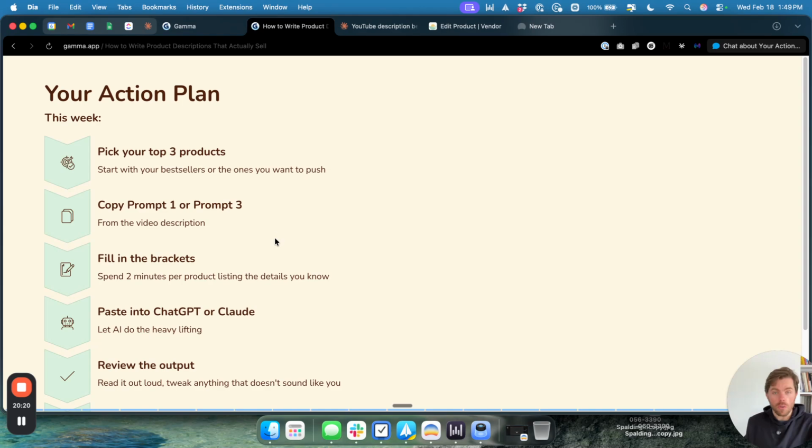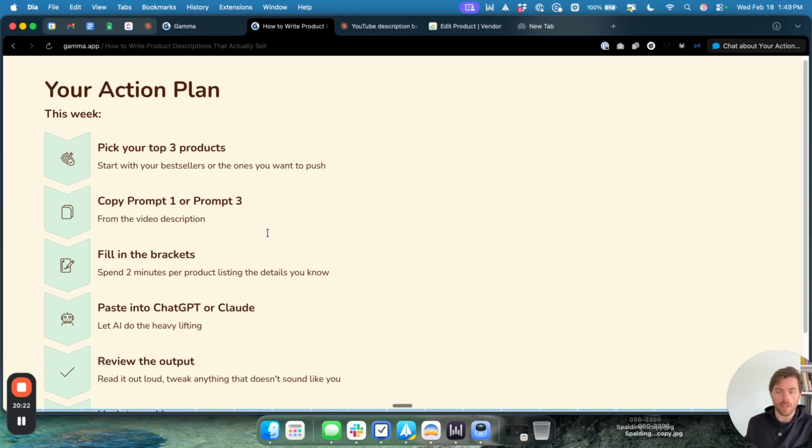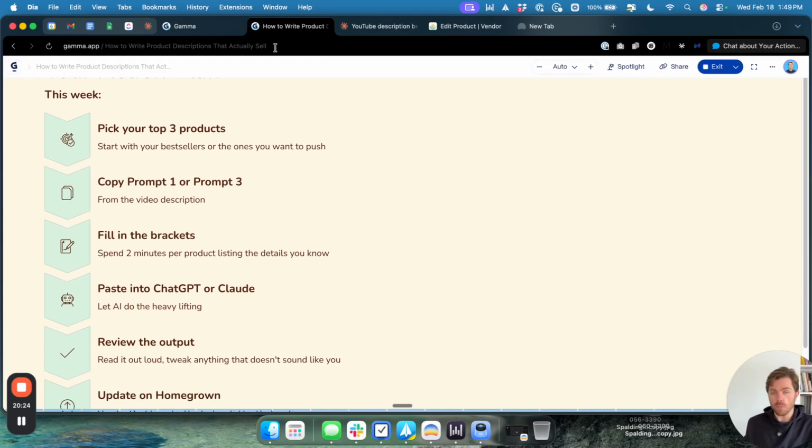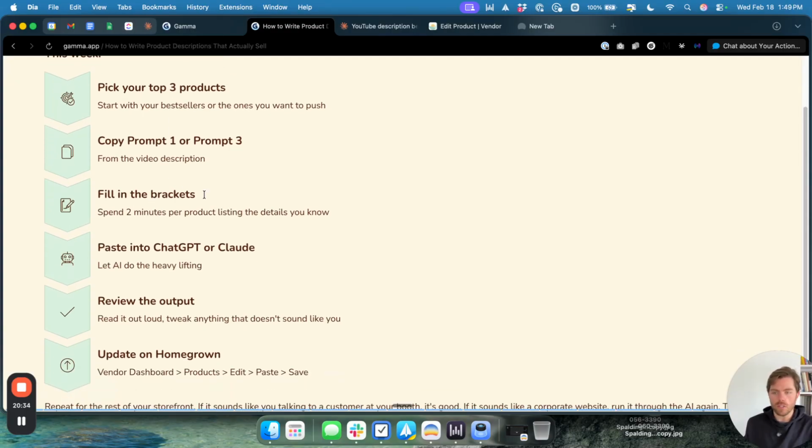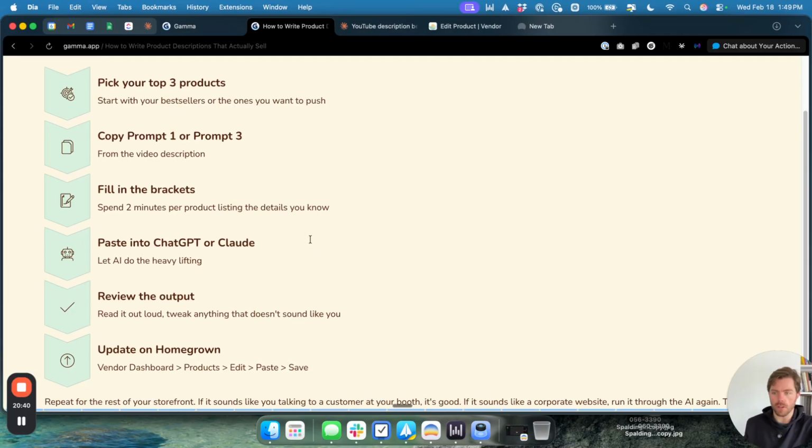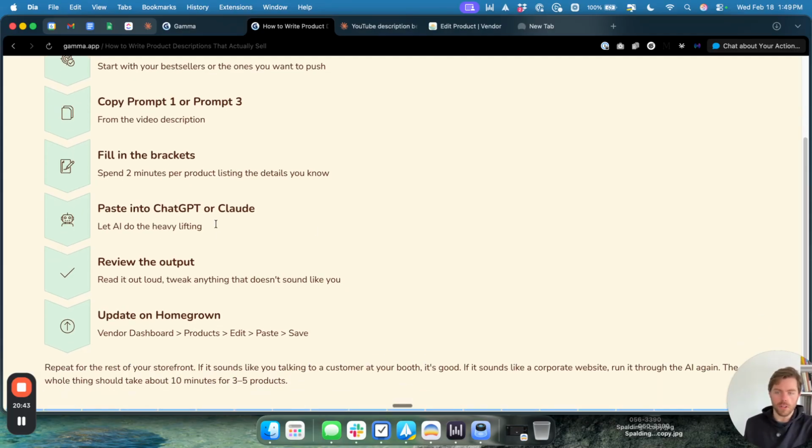So here's what you need to do. You need to start with your first 3 products. If you have time, go ahead and go through all of them and then take those prompts that I mentioned, copy and paste those into whatever your favorite LLM is, large language model. I like Claude right now. I feel like it does the best at writing. And then you fill in the brackets with your information, taking about 2 minutes. It can take even less if you use a tool like Whisperflow. Then you're going to paste all of your info into ChatGPT or Claude.